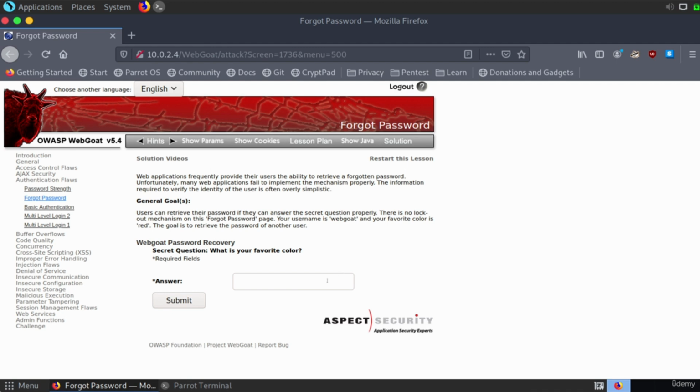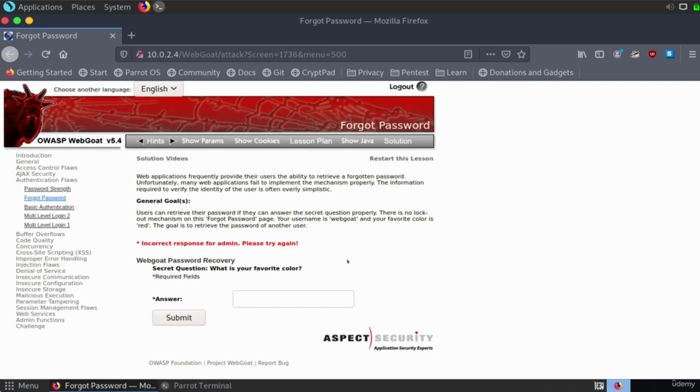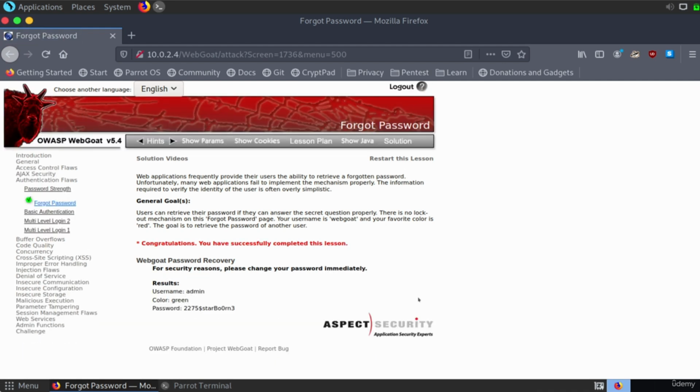That brings us to the secret question page. And if we try our color red, of course, that's not correct. We see incorrect response. Please try again. What if we say blue? Incorrect response. Please try again. Yellow? Incorrect response. So you see how this is letting me continue to try things, and eventually, if I try green, that works. We have the username admin, the color for the security question was green, and it spit out our password back to us here.